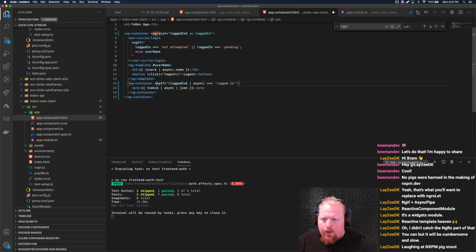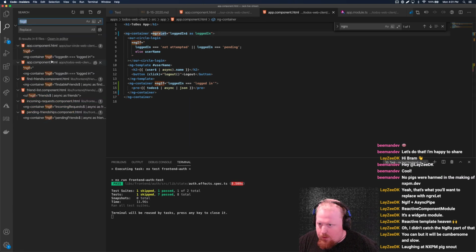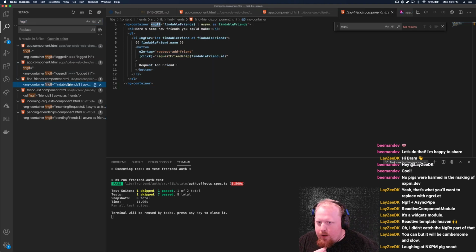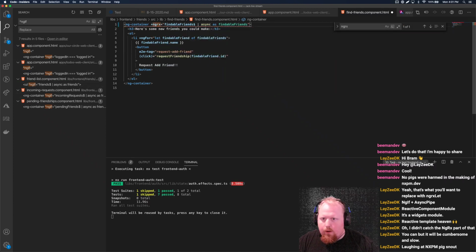So we can say this is logged in. Doesn't need to be piped to async. It can be like that. There you go. That looks good. I'm going to run this. No, I don't think I'll run this whole thing, but I'll just mark this one as fixed. So let's look. Find Friends is definitely using it. So let's adjust it here. ngrxLet.